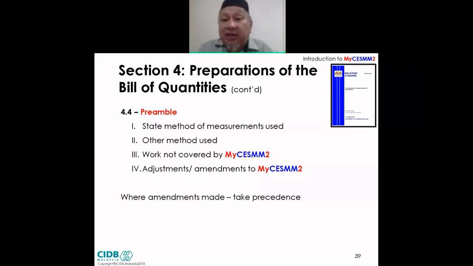Should you come to a dispute with your contractor, for example, let's say you're working as a consultant or client side, and you dispute, let's say your method of measurement is wrong, then you refer to the preamble. The preamble clearly states, follow Mycesmm 2. So from there, you take the green book, open up the relevant portion, look at it, compare, you measure it this way. So that means the client and consultant have an upper hand compared to the contractor, should the contractor not be aware or be ignorant of Mycesmm 2.